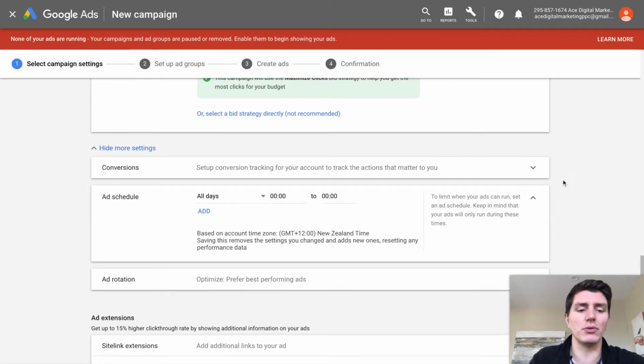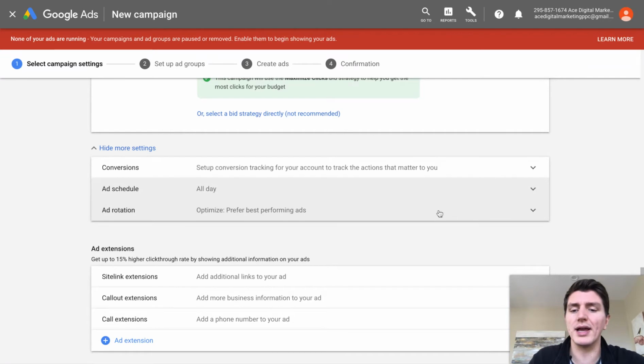So by default, your ads are set to run all day. And basically that means Monday to Sunday, 24/7, your ads will be running. Obviously, you might run out of budget in a day and your ads stop showing. But basically, you could potentially have 24/7, 7 days a week ad coverage. So why might you want to change this?